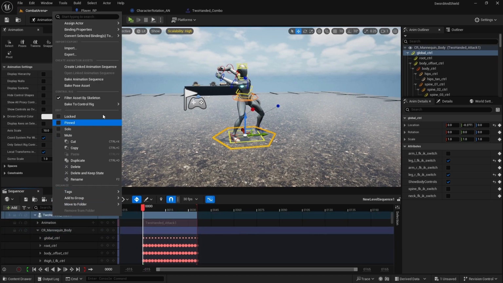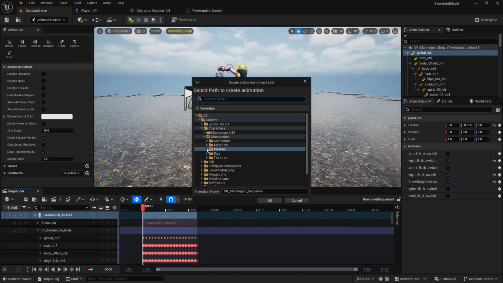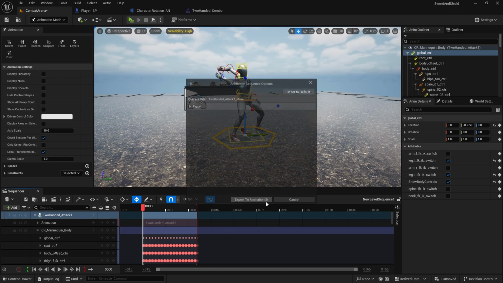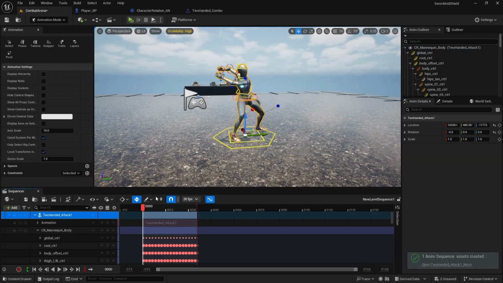So now right click, and we're going to bake animation sequence. I'm going to save it to our animations and 200, and this one will be 200 underscore attack 1 underscore move. Press OK, export, and now let's do a second one.